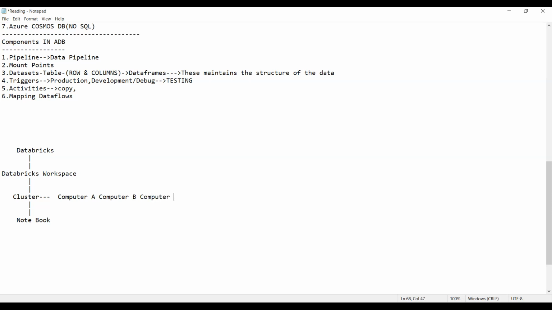Now tell me how many computers I have, guys? Three computers. Whereas the three computers together are called what? Cluster. Getting my point? These three computers together are called a cluster. Now, guys, I want computer A to control computer B and computer C.